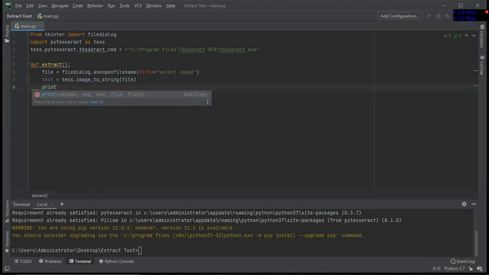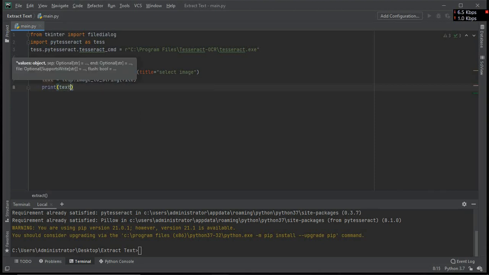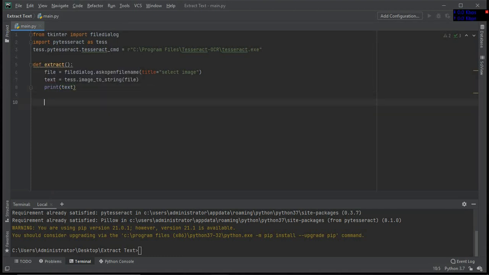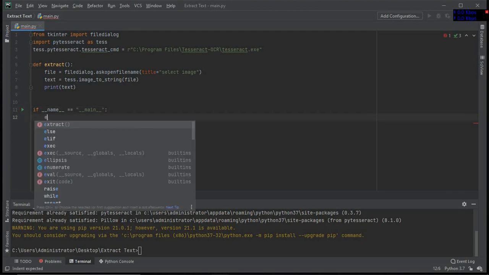And to make sure my program is running without an error, I will print the text. Then, if __name__ equals main, here I will call my function extract.